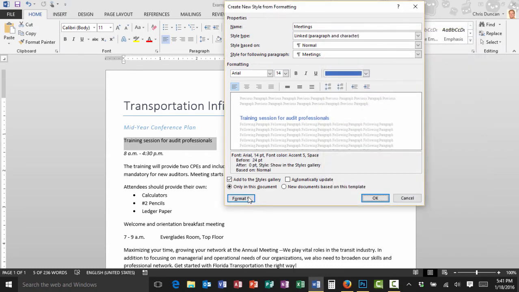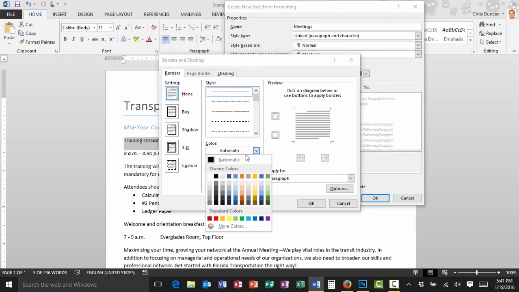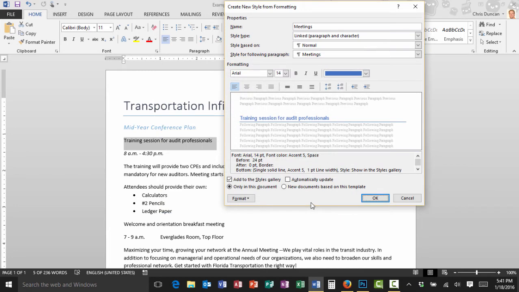I can also click on the Format button and click on Border. And now I can actually add a line that goes all the way across. So I'm going to change the color to also be Blue Accent 5. I'll change the width to be 1 point. And then I'm going to click on the bottom border button here in the preview. I'll click on OK. And let's make it bold too. So I'll click on the bold button. And now I'm going to click on OK.